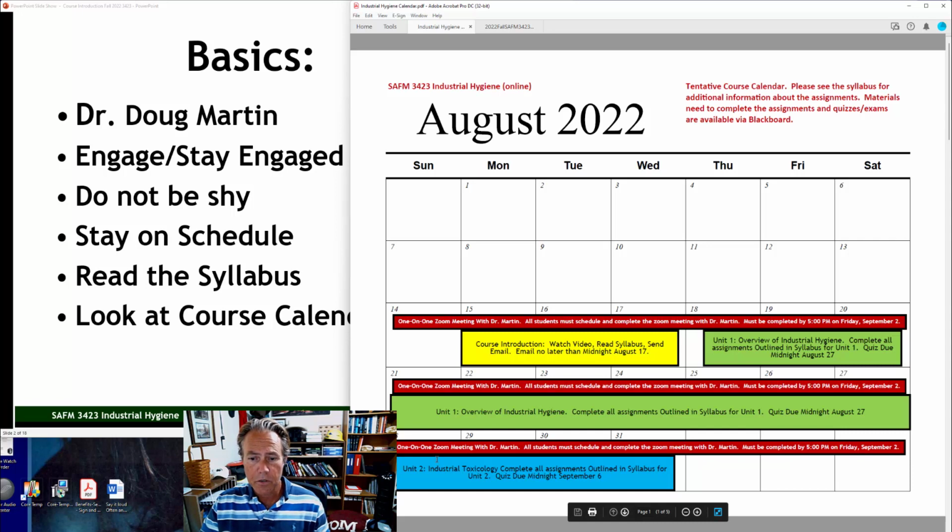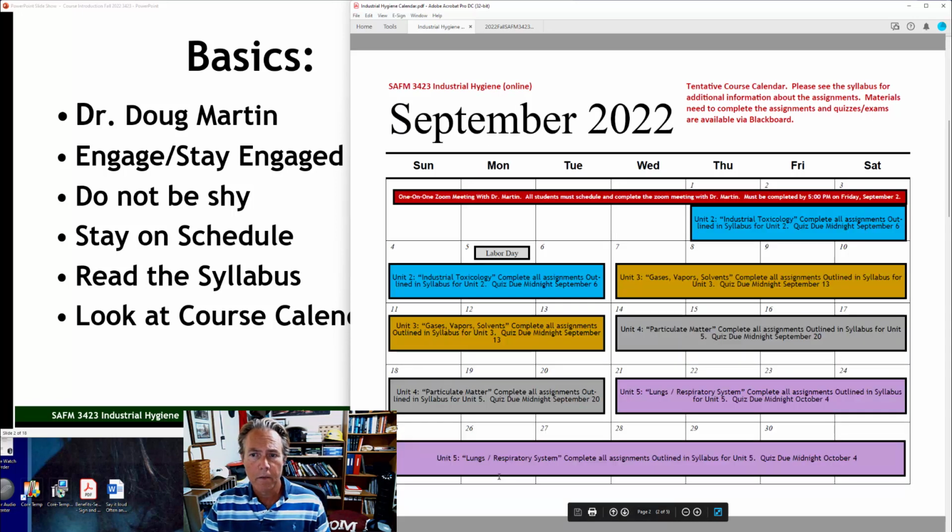Then you'll go into Unit 2, which follows Unit 1 and ends on September 6th. And you don't have to follow that schedule, but I really recommend it. Recommend that you do that.